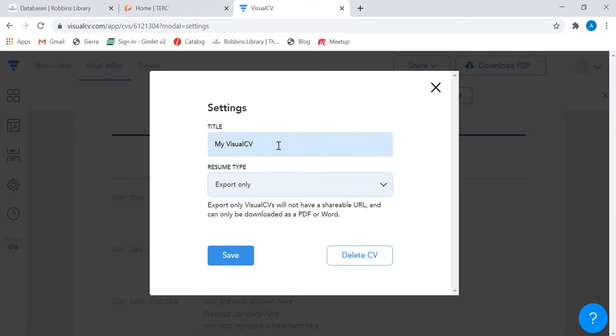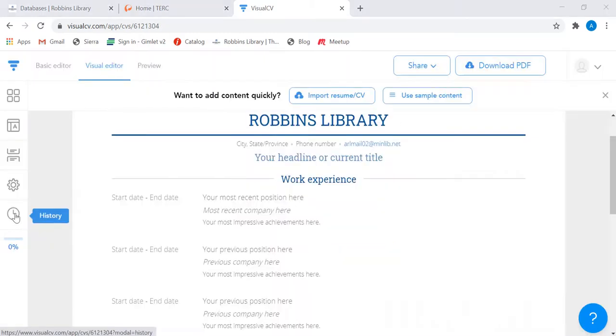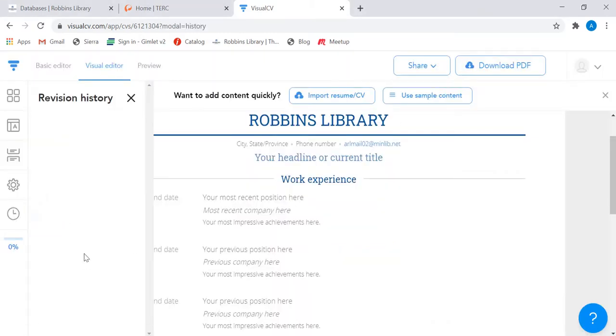Under settings, it allows you to change the title of the resume and the resume type. It will always default to export only, which means that only you can see it and you have the ability to download it as a PDF or Word document. The other options in here make it visible online. So if you don't want the resume that you create to be visible online, make sure that it stays on export only. Under history here, if you have older versions, if you come back and edit this, you'll see the revision history here.